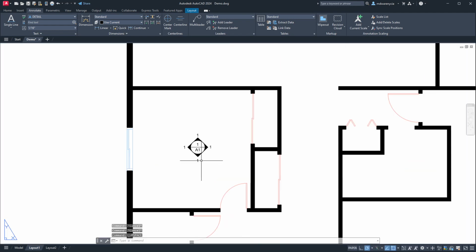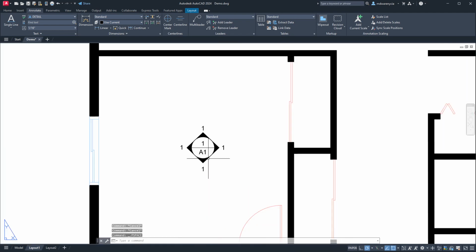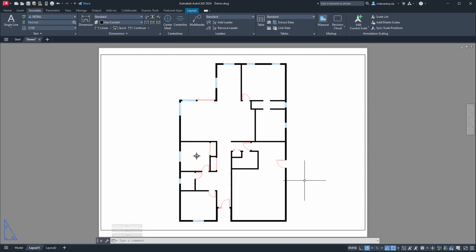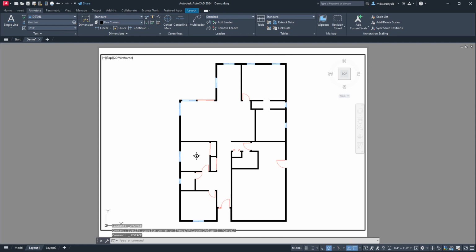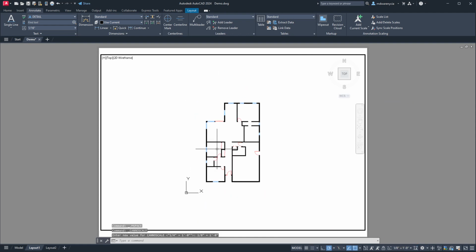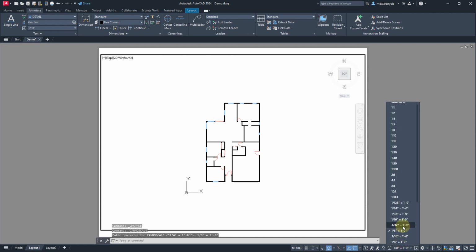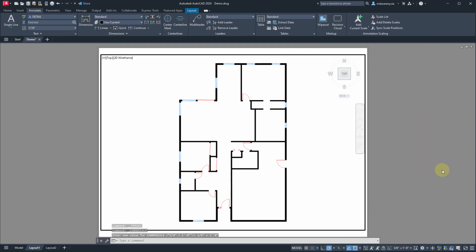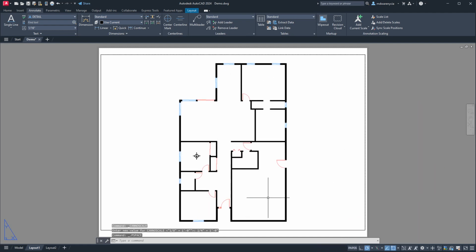And we should have that annotative object there now showing us the functioning as an elevation marker in that room. If we change this to 1/8 inch, it should go away, so we don't have to worry about managing it now. So let's set that back to 1/4 inch because this is big enough for our sheet.